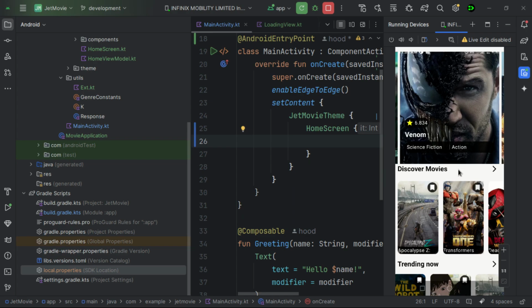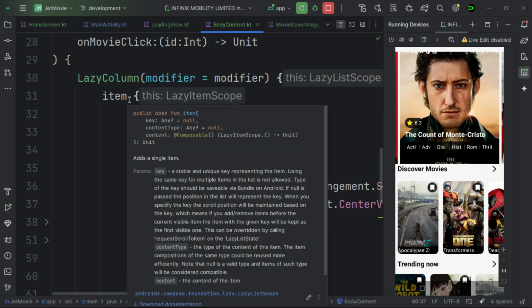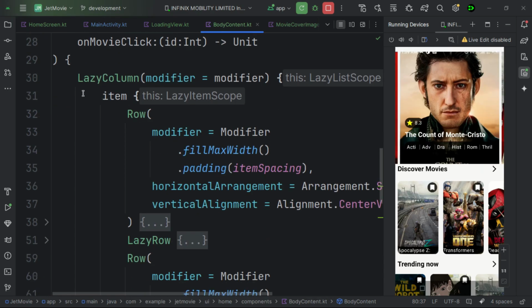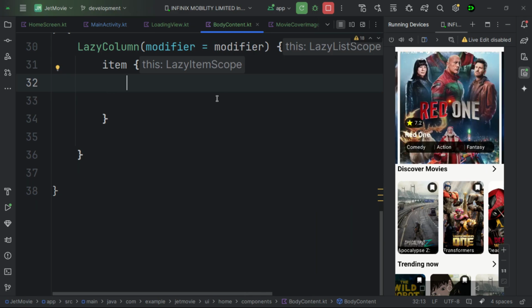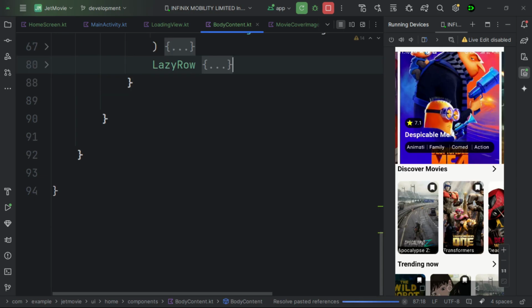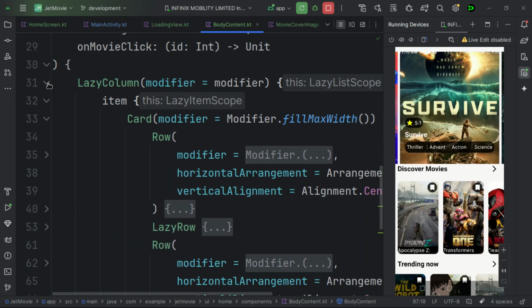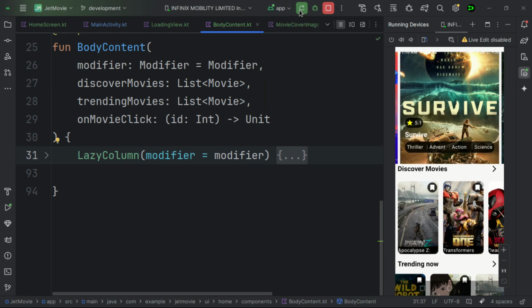Now one thing here which I want is, let's go to our home screen. What I want to do here is to add actually the card. So we can go inside our body content. You can see inside here our lazy column. Let's press Ctrl X, and inside here, let's create a card and we can fill the max width. And the rest of the content is going to be inside the card. Okay, now let's rerun again.